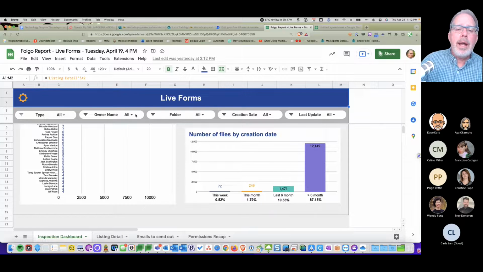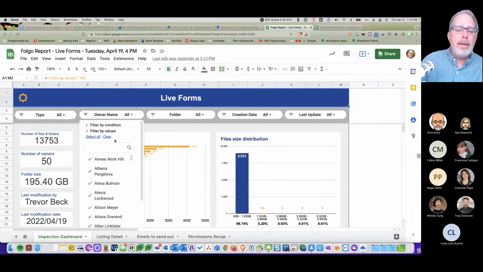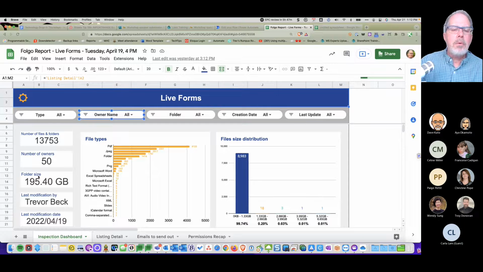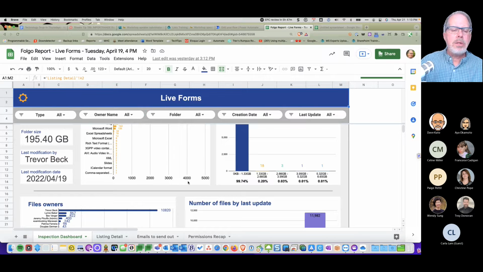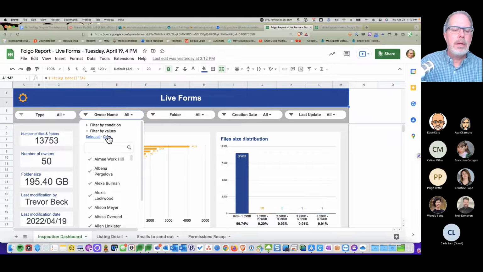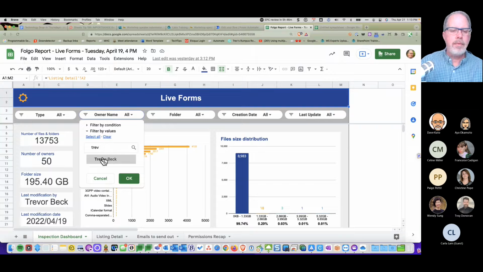I can also go in here and quickly do filtering. So I just want Trevor here. Whoops, just pick Trevor, thank you. And it'll go through, you can see it thinking there, and it'll give me all the files and stuff that Trevor runs. So I did that wrong. I have to do it this way. Clear, Trevor, there we go.